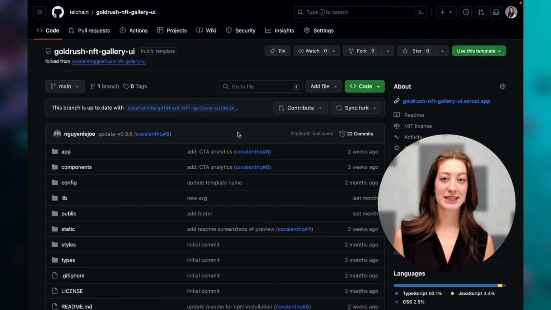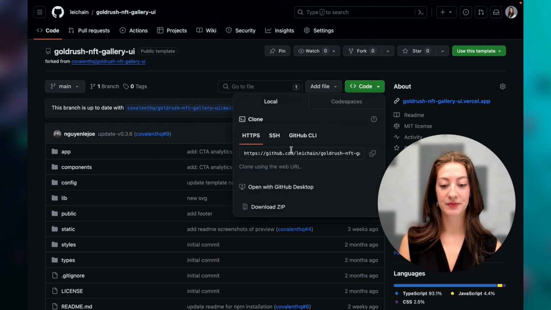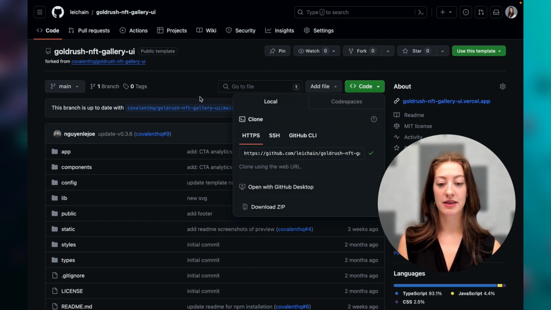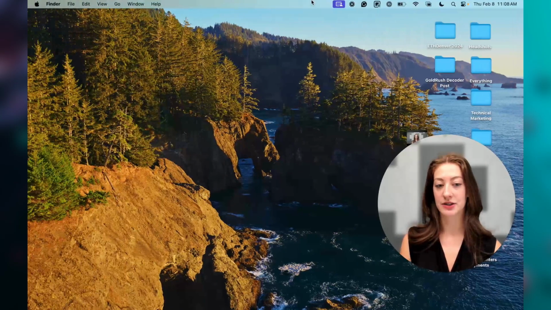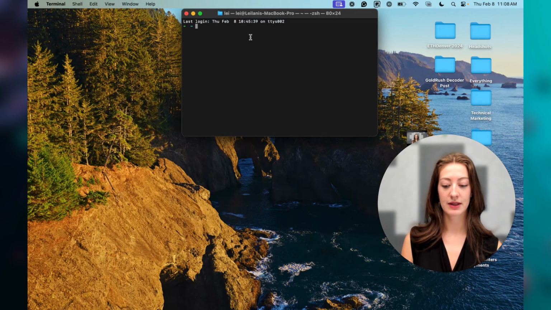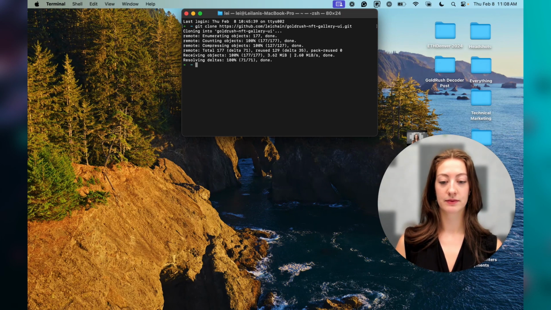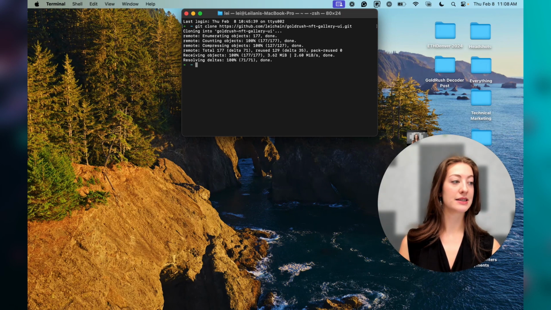Okay, so once you fork the template, it should show up in your repos. So it should be your account / GoldRush NFT Gallery. And from here, I'm going to move into working in Terminal and VS Code. So what I'm going to do is click on code up here, copy this URL, and then the first thing I want to do is open up a terminal. So let's open up a new one. And okay, here we go. So the first thing I want to do is just type git clone and then paste that URL. Okay, that's done.